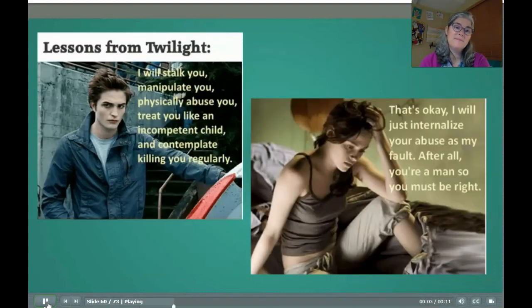So again, just think about the message that is being promoted by these books that your students might be picking up on. And although, yes, I did catch these memes online, I think that they really are telling about Twilight. So him saying, I'll stalk you, manipulate you, physically abuse you, treat you like an incompetent child, and contemplate killing you. While at the same time, she's saying, that's okay, I'm just going to internalize your abuse and you must be right after all. There are some of these hidden messages within some of these movies that your kids can pick up on.